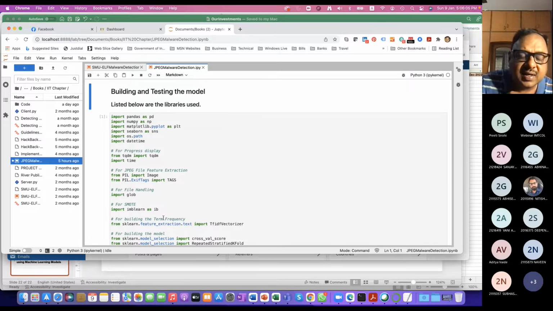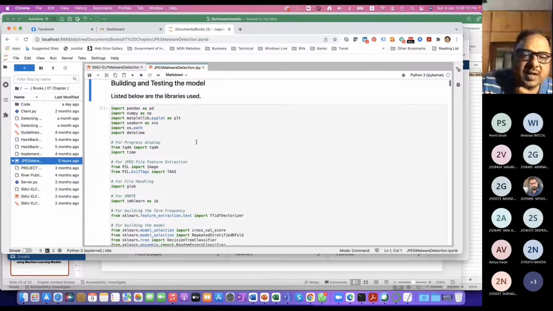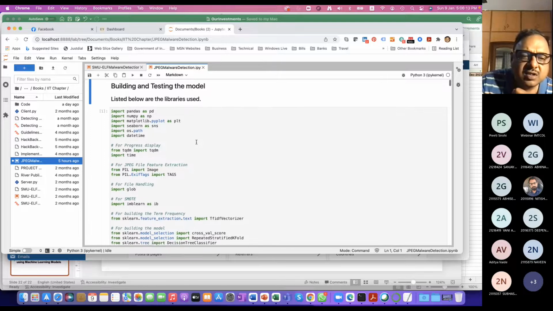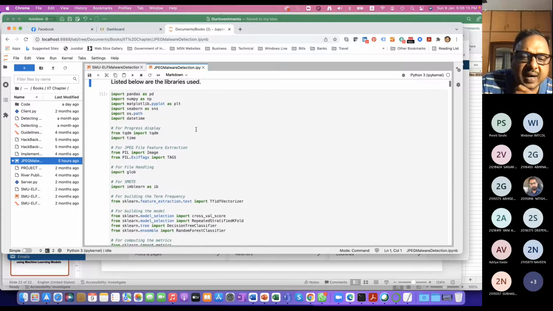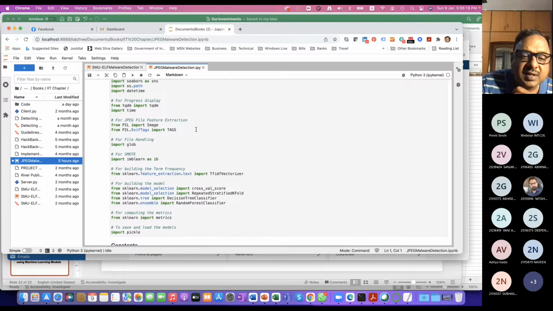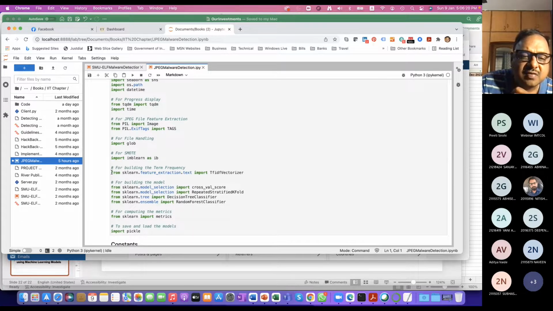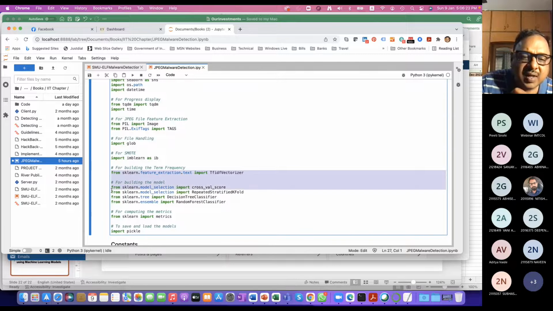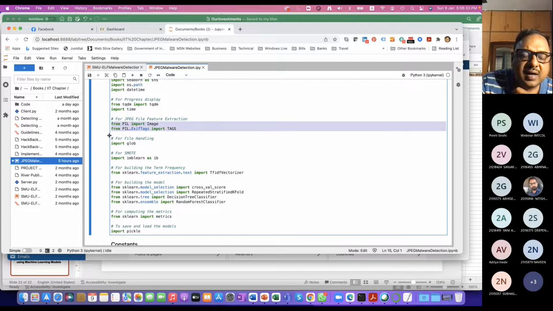I hope you're able to see my screen. So here is where we are building the model. Here you can see that it is Python code. First of all, we have imported the different libraries that are utilized. Random forest models, etc. are available in Python from the library called sklearn. So here the sklearn libraries are there. And these are the libraries which are utilized for reading the image files.